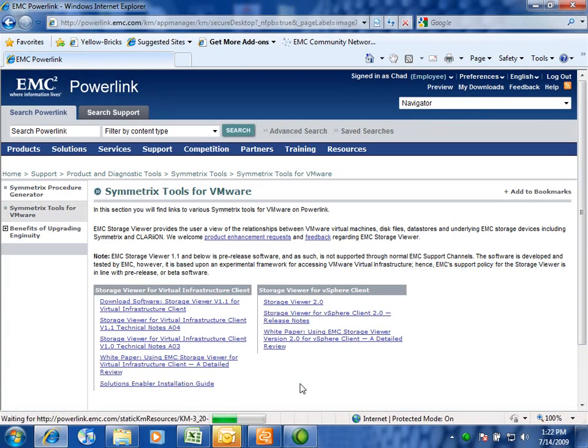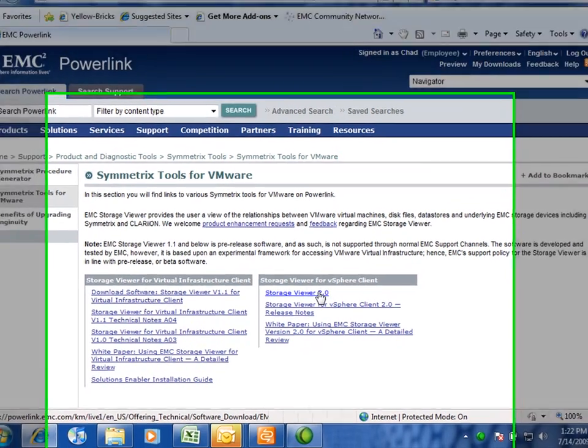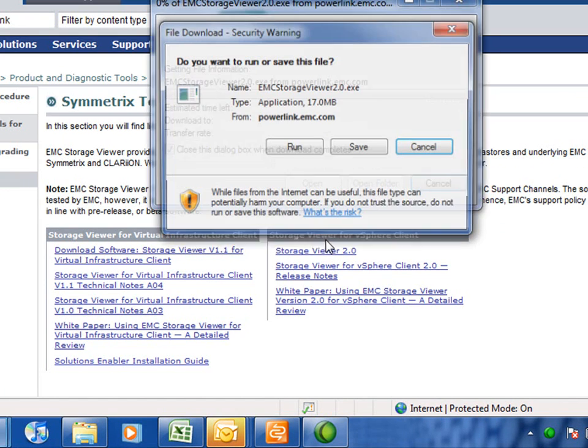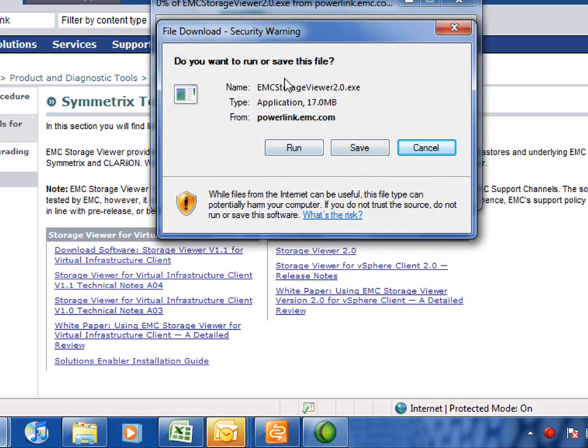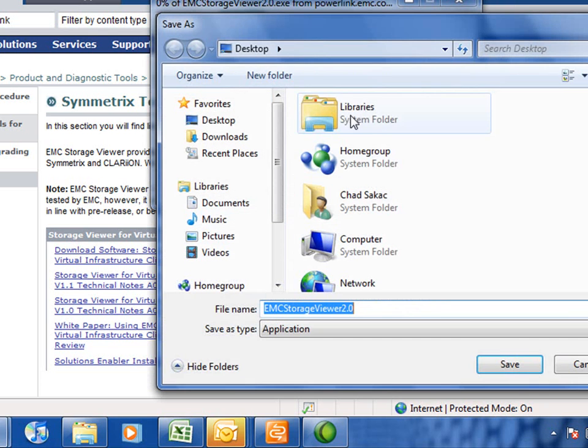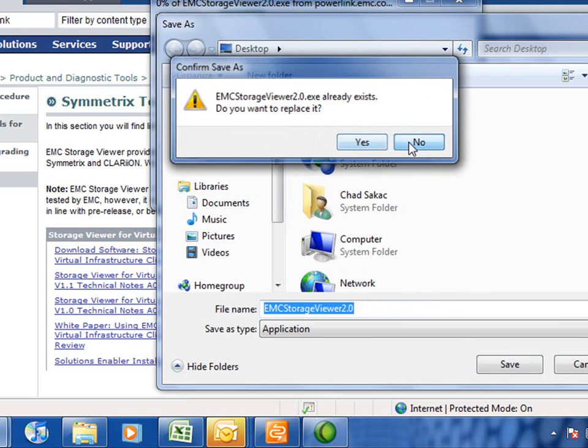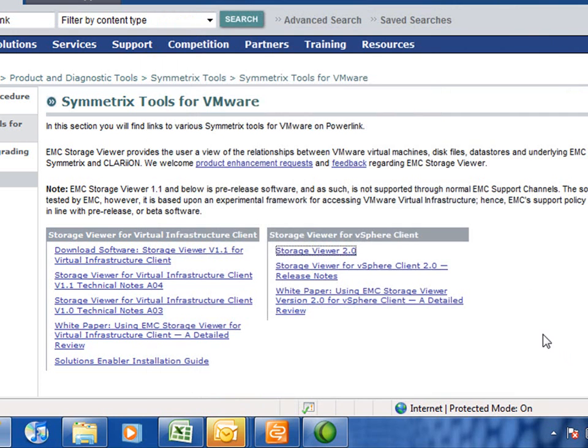That's one thing that's a little confusing about that: it's actually for all EMC platforms. You can see that there's the Storage Viewer binaries, including white papers on how to install it that are very, very handy. So obviously you just click and download that installable, which I've already downloaded here. So I'm just going to indicate that I don't want to replace the file.